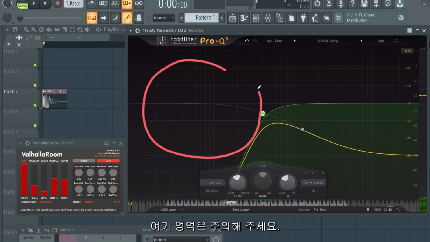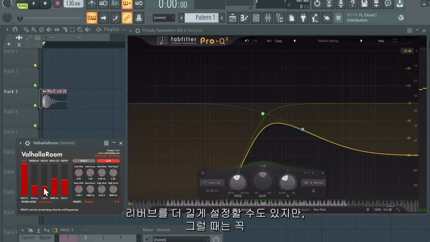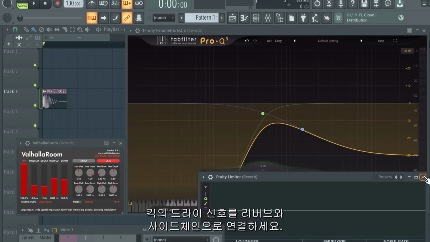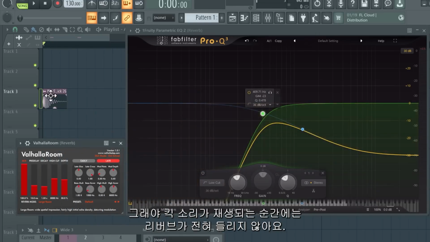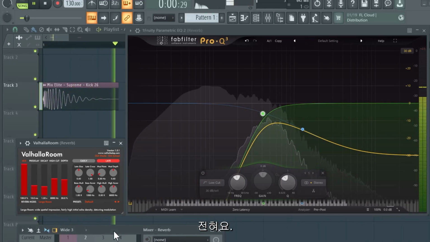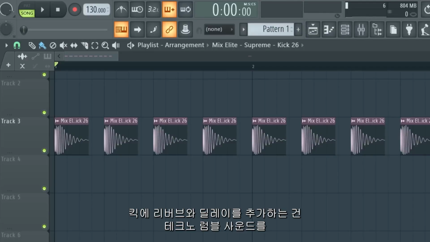Just be mindful about this area over here. It can muddy up your mix really, really quick. You could also make it longer, but then make sure to sidechain the reverb with the dry signal of your kick. So in the moment when the kick plays, there's no reverb at all. Adding reverb and delay to your kick is actually how you make those techno rumbles.